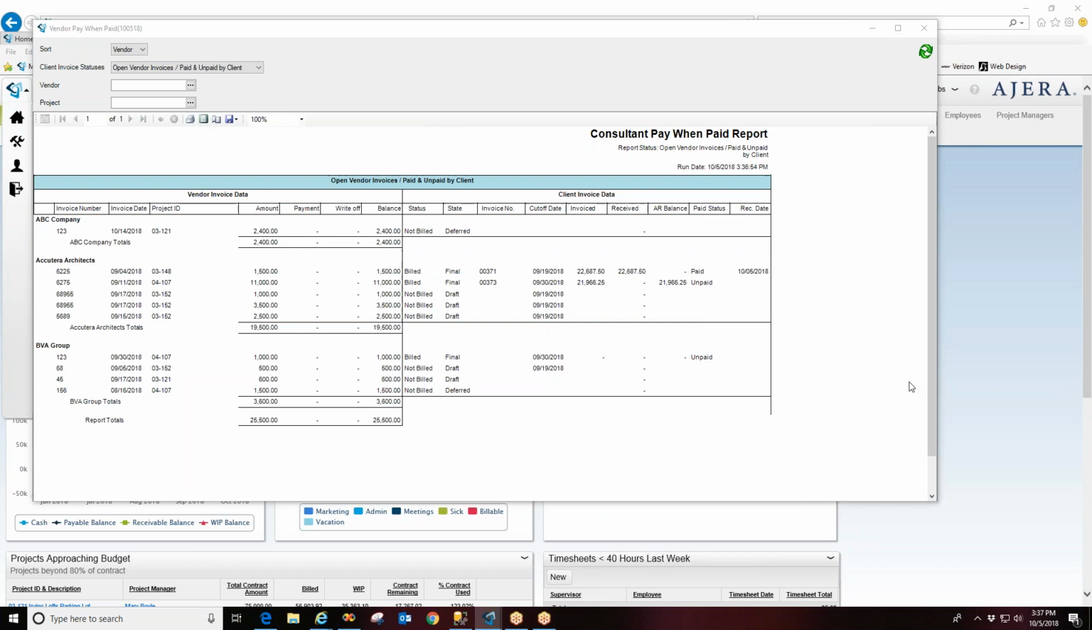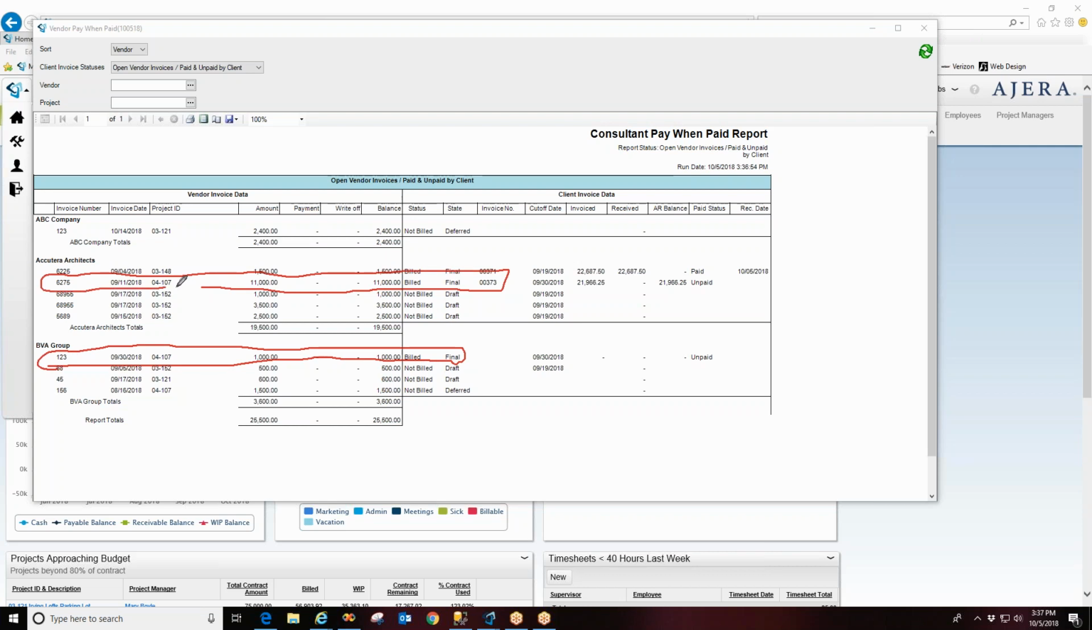Here's the results of the custom report, and it's consistent with the standard report. We've got the new invoice here for BVA Group. It indicates it's billed to the client. And then we've got the $11,000 invoice up here indicating it's billed to the client.